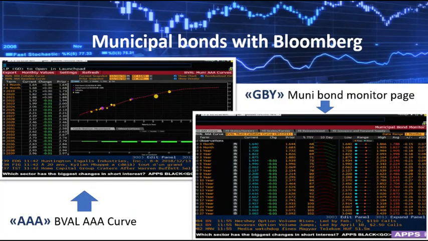Other useful shortcuts are AAA and GBY. With AAA, you can visualize the BVAL Muni AAA curve. That is an important Bloomberg indicator of the trend of the municipal bond market. With GBY, you can monitor the behavior of this curve and of other important indicators.